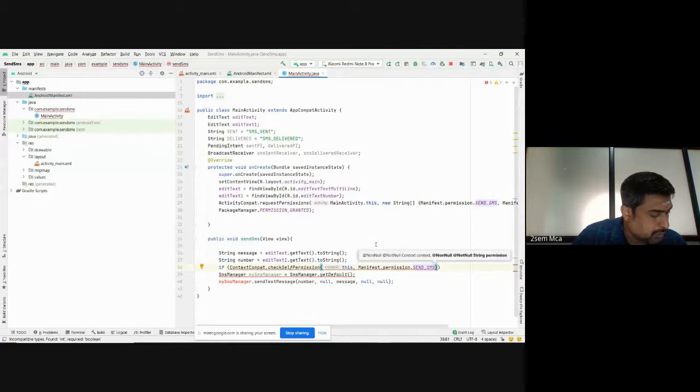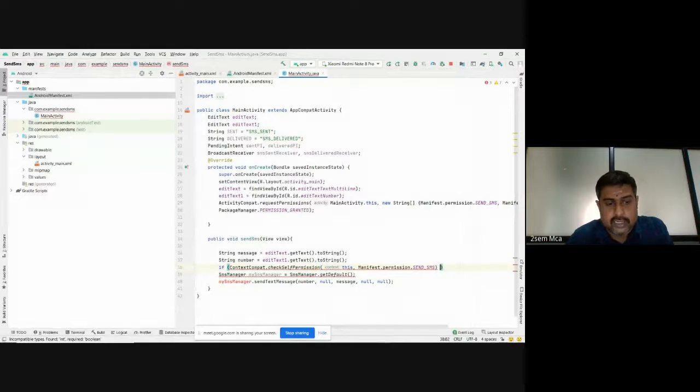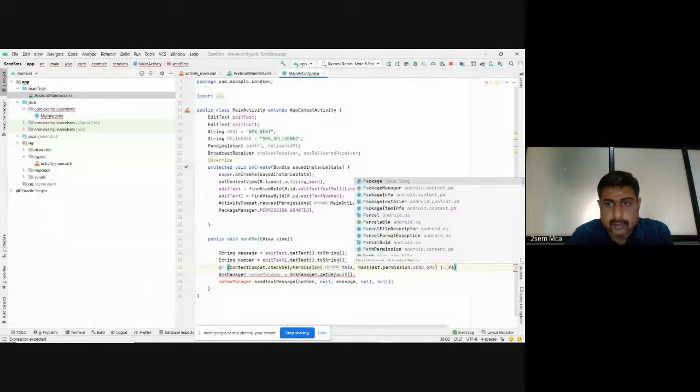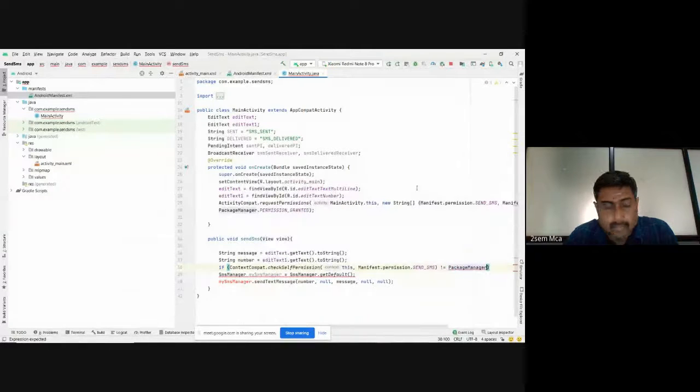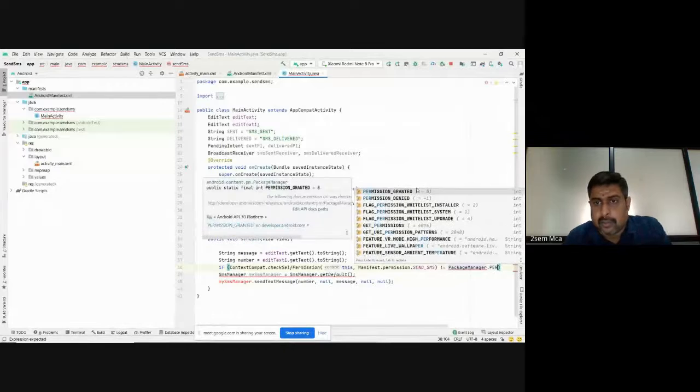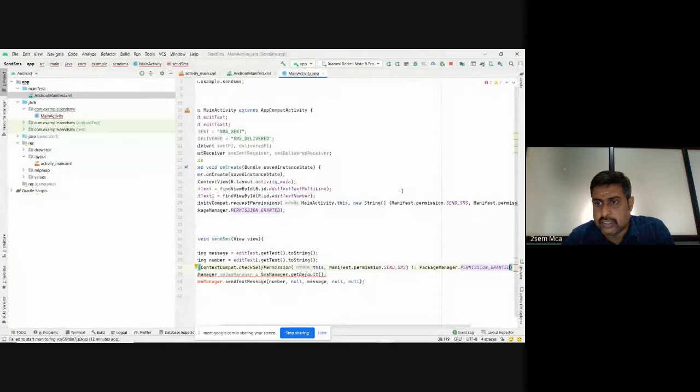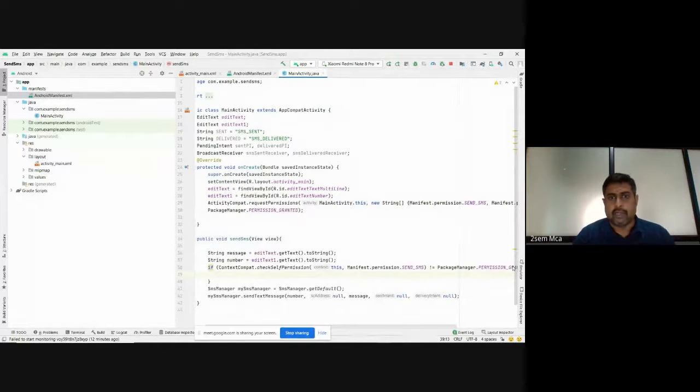We check SEND_SMS, and if it is not equal to PackageManager.PERMISSION_GRANTED, that means the user has not given the permission. So we'll enter into the if statement. Now the if statement is correct.